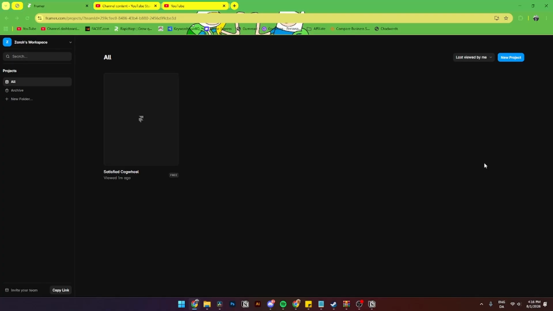So the first thing you need to do is open up your favorite browser, and then from here you'll need to go up to framer.com and then log into your account like you usually would. Now once I'm here, it should look something like this.